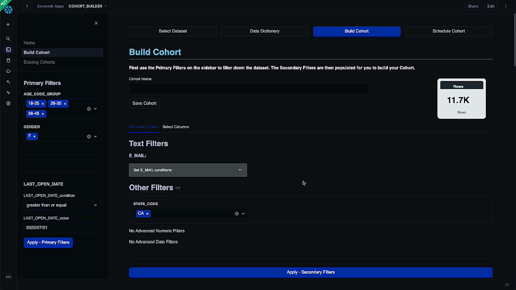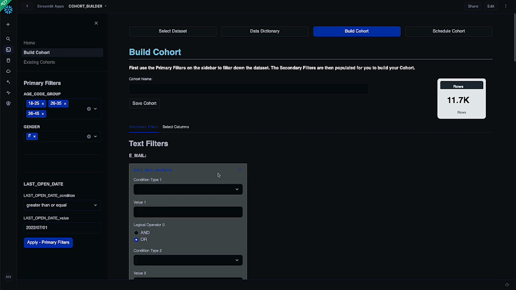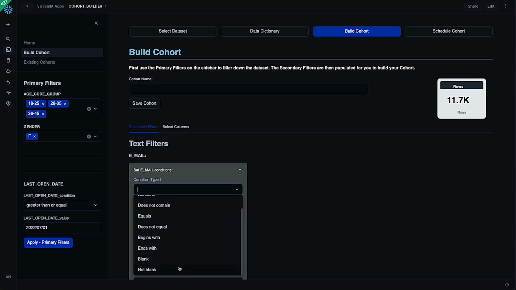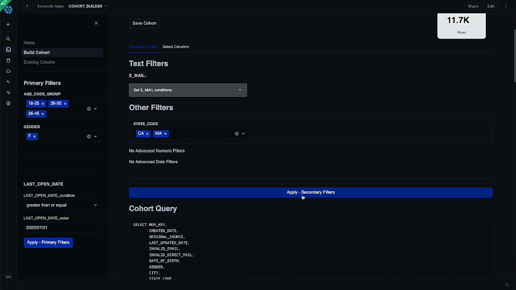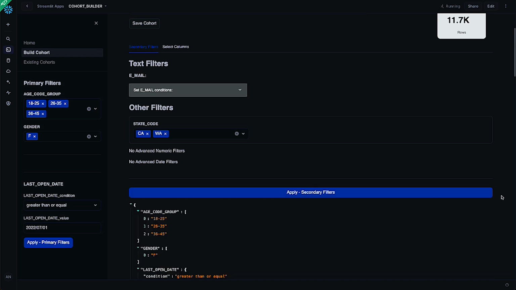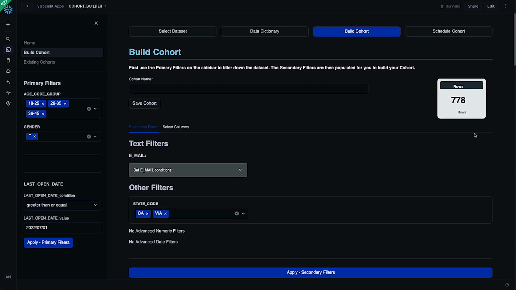Now let's go ahead and select our state codes to be California and Washington. Next, let's set our email condition to not be blank. Finally, let's go ahead and apply our secondary filters. This will further filter down the dataset to 778 users.